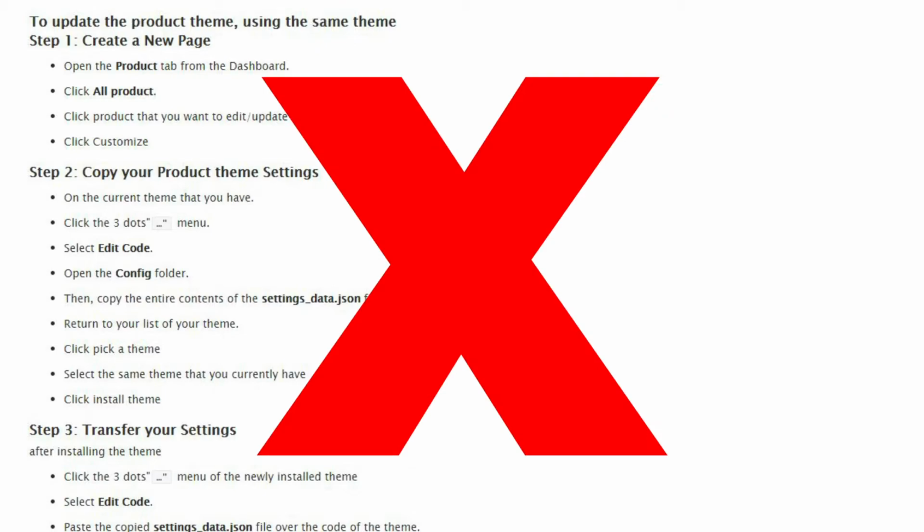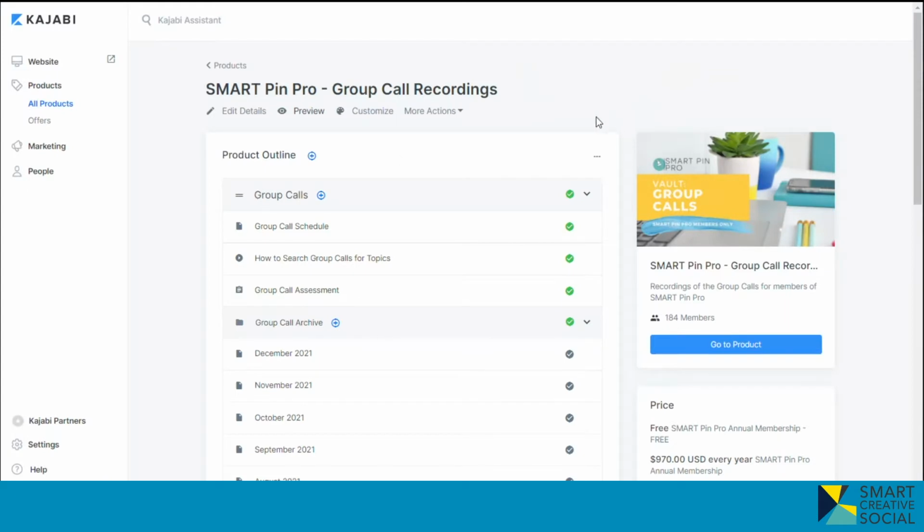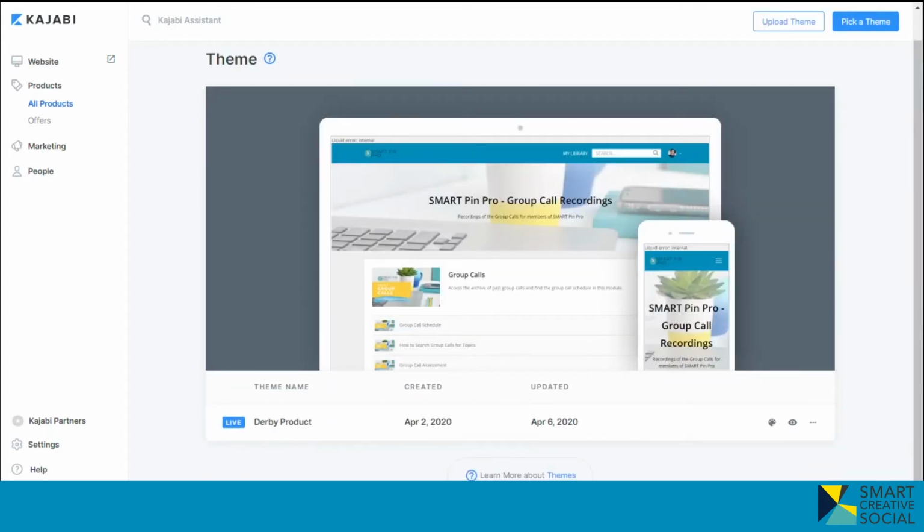So here's what you got to do. This is kind of what the liquid error looks like, up here on the left. Here is my product, and this is the back end. On any of your products that have the liquid error, go to customize. Then look at the theme that you have. This one's the Derby product, and you're going to click pick a theme.